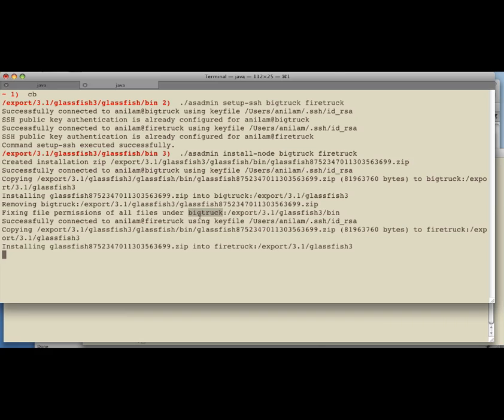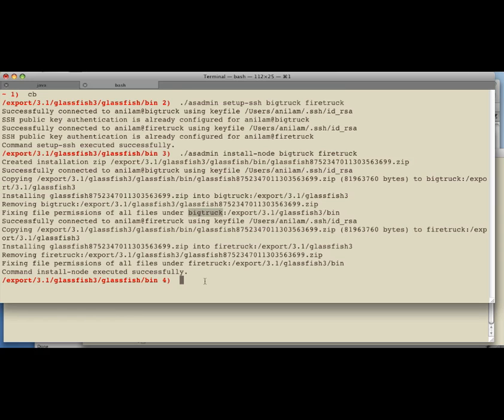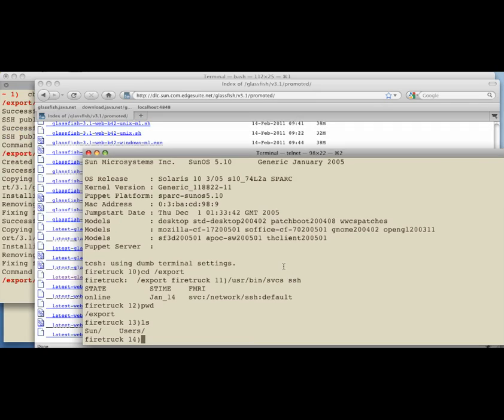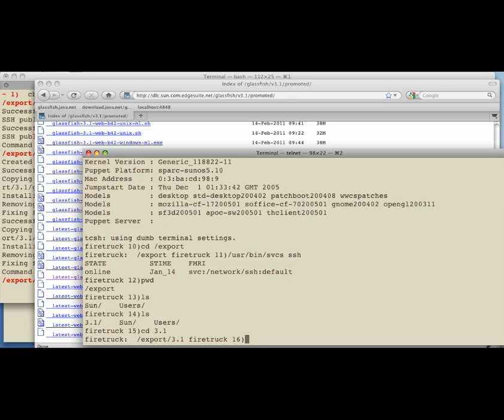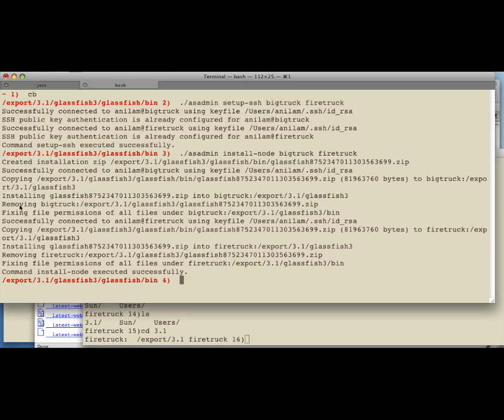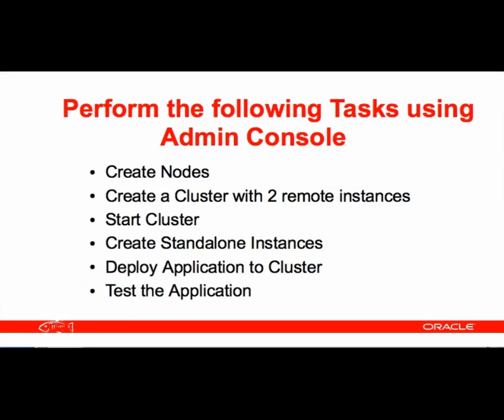Okay, this is installing the zip file to the remote machine now. And this is done successfully. Let me check the machine also. So here is the machine, and I can see that the 3.1 is right there. Good. So everything is done for the preparation, and this is just a one-time step. Now from now on, you can just use the admin console to create and manage any remote instances and clusters.